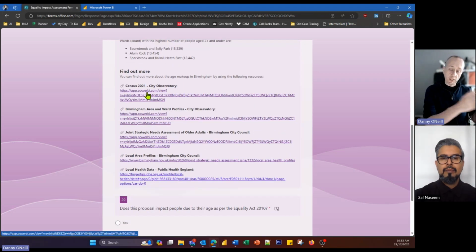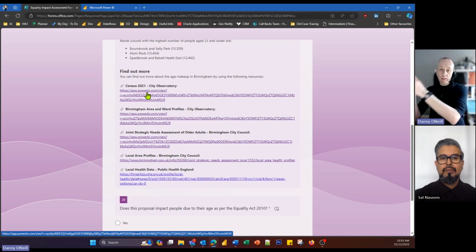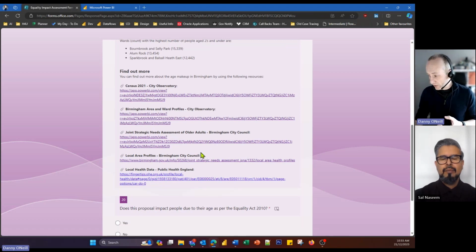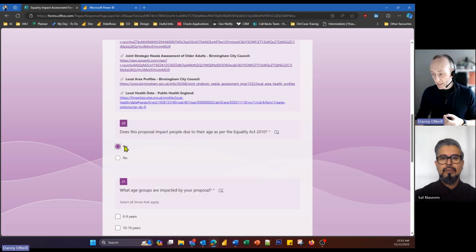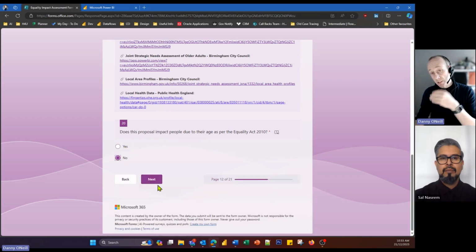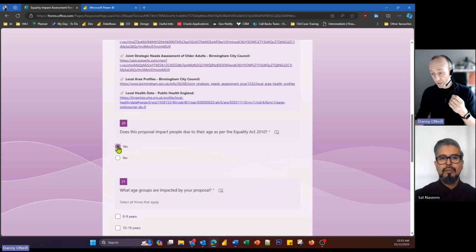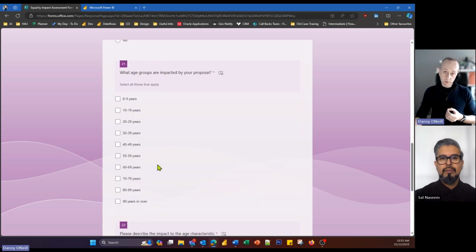Here we'll have links to City Observatory, Birmingham Council, and possibly other areas such as Public Health England to help you make better decisions. So here we've got Fingertips, which is Public Health England, which is going to have some real great insights around the health of that area. Then we'll ask, does it impact people due to their age or protected characteristic? If you say no, it will skip to the next characteristic. If you say yes, we'll start asking more details.